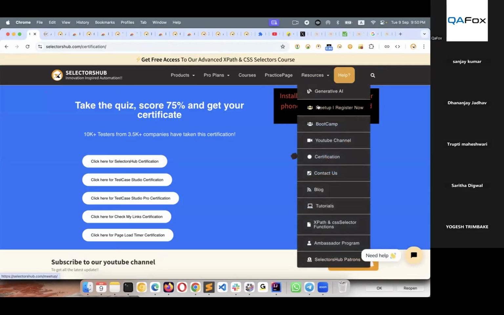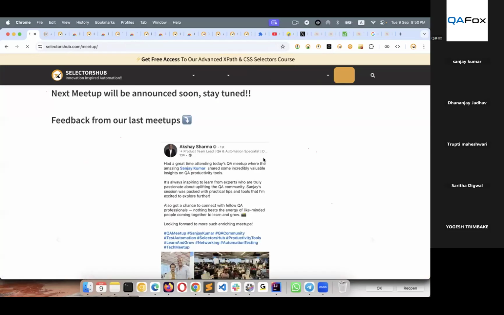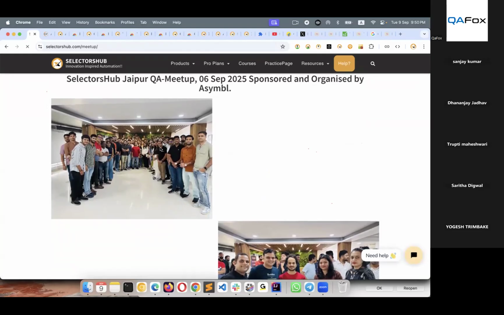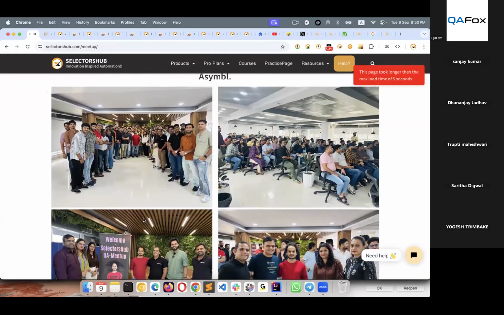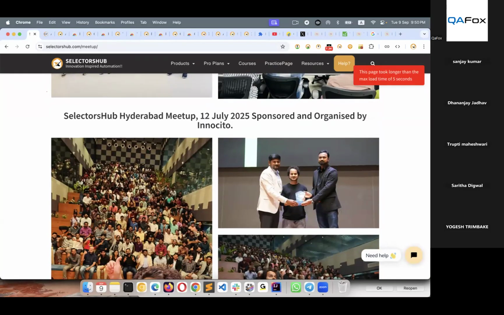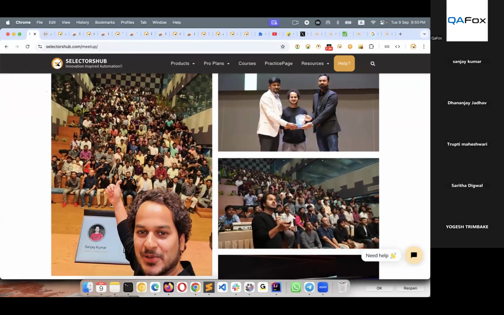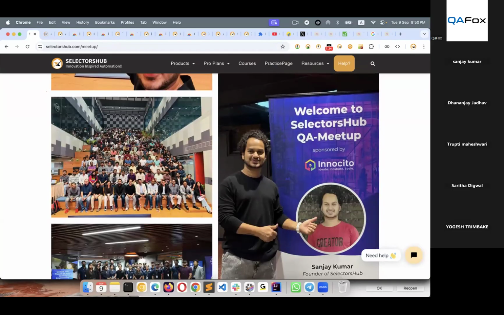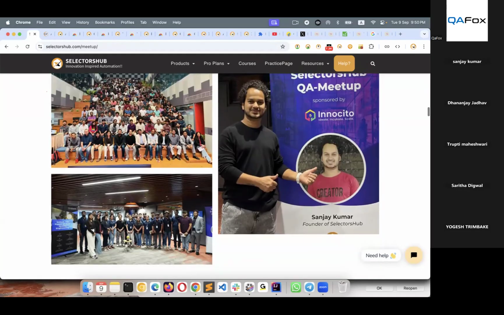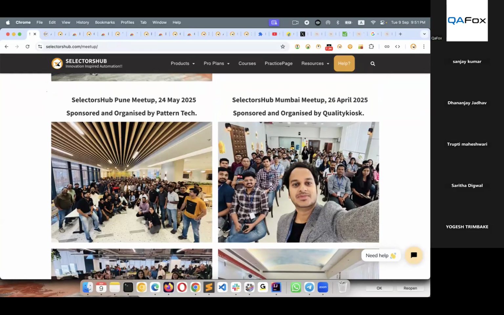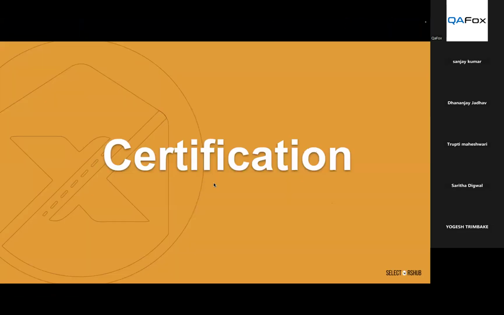Somebody was asking how we will get to know about the meetups. Under resources, you can see this meetup page here. You can see these are the pictures. Like this Saturday, 6th of September, we did one in Jaipur. So many people came there. So this is the Jaipur meetup. This was the Hyderabad one. You can see that so many people were there. Arun was also there in Hyderabad. Right here you can see. So yes, we keep doing this. This was in Pune. So if you are in any location, please do join.